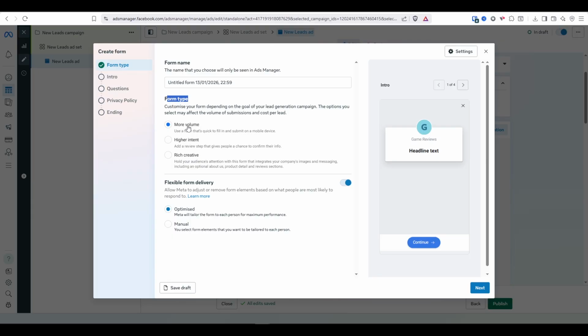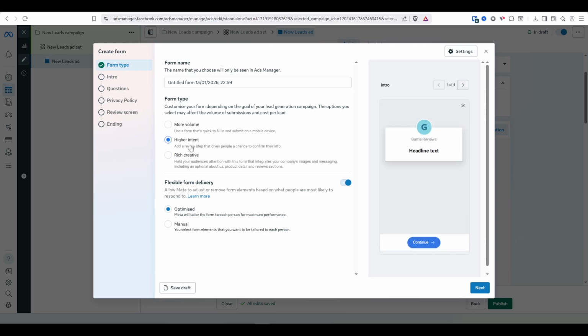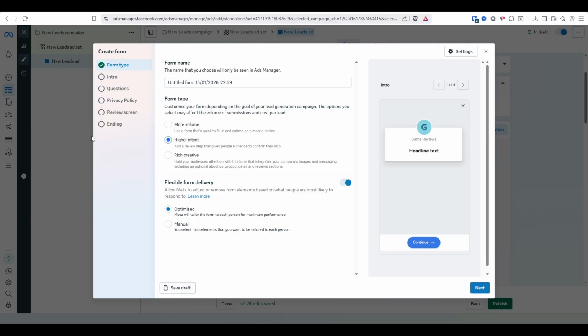You just want the emails, you just want the numbers, or stuff like that. But if you want more or deeper, you can select these options right here. You can see all these different options that we get. So it depends on you. For rich creative, it's going to look something like this. Higher intent is going to be pretty similar. So we'll go with more volume. And then here you can select optimize or manual and click on next.